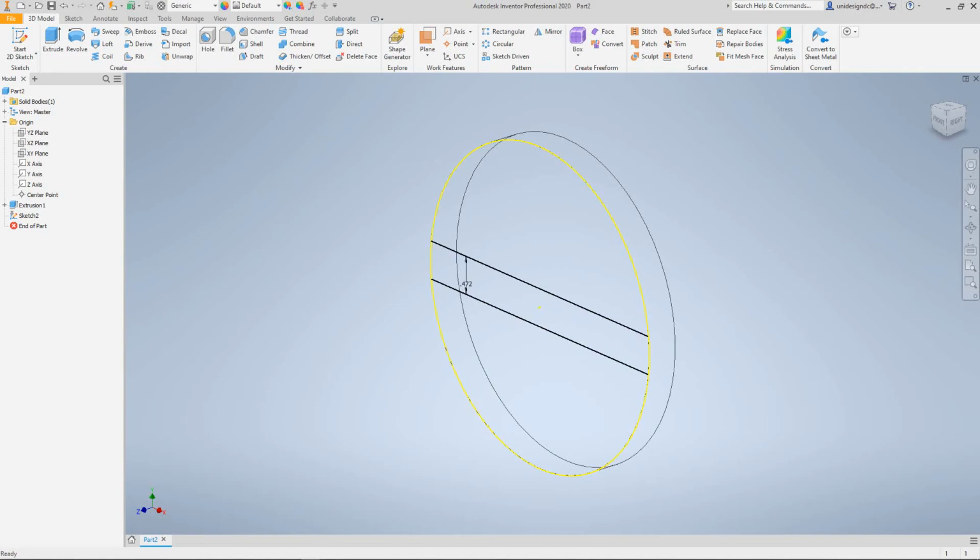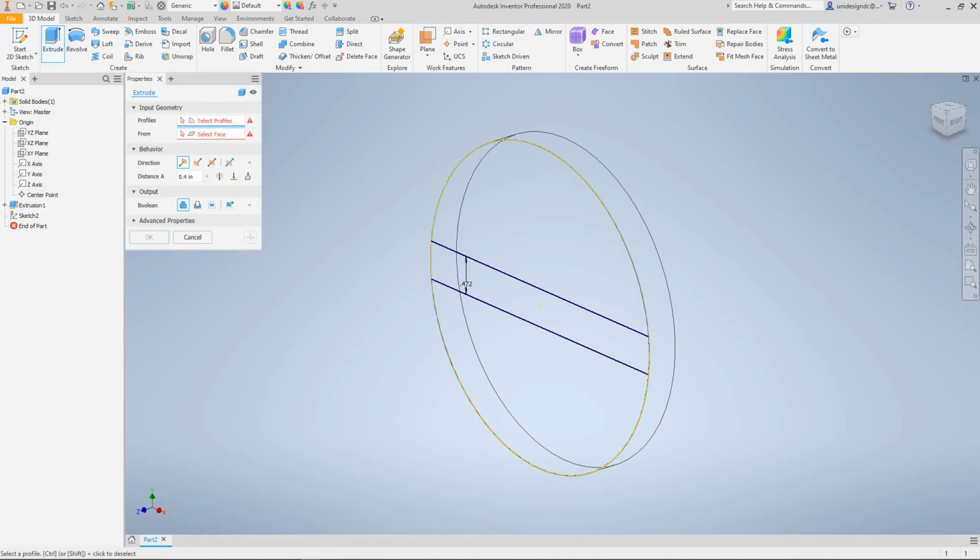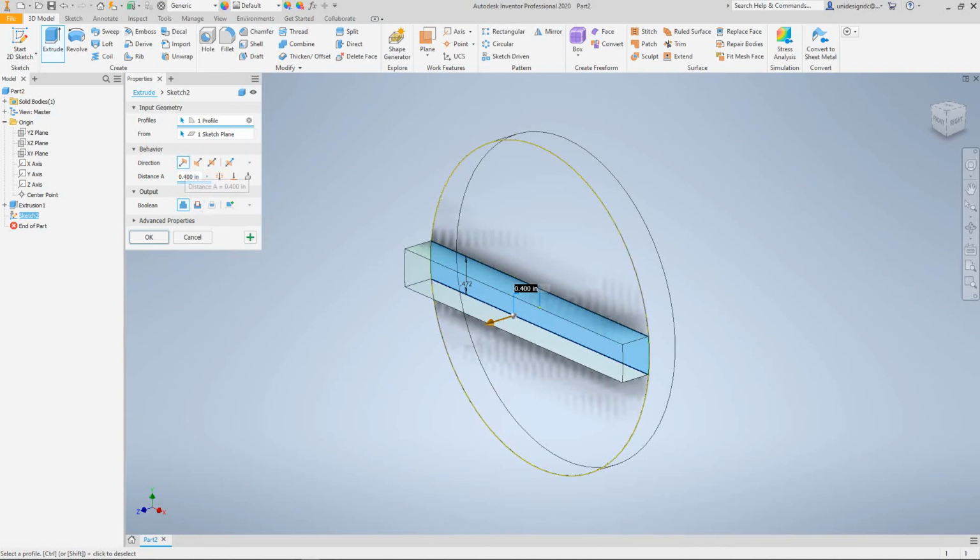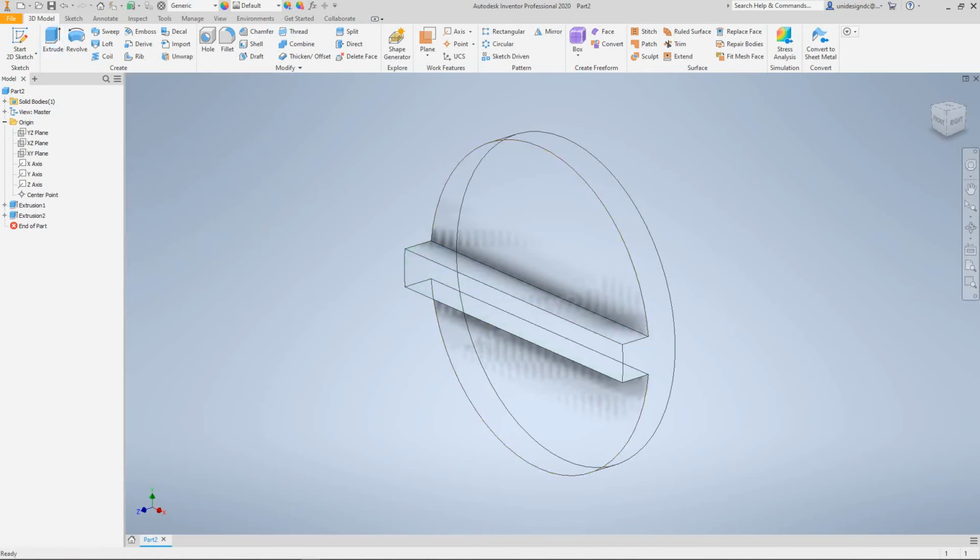Now let's go back into our Create Extrude. And now we'll select this region right here. And let's give this a distance here. Let's enter 0.4 again here. We've got it defaulted there, so we got this distance. Now let's just say OK. And there's our extrusion.